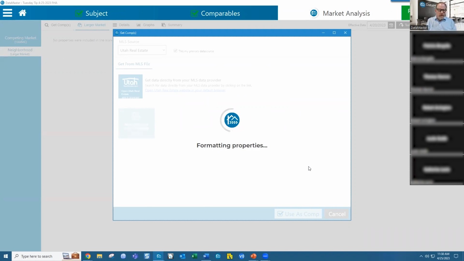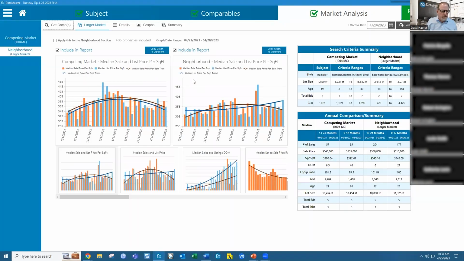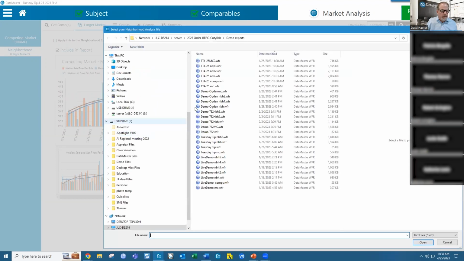And Data Master doesn't have a limitation as to the number of listings that you can bring in. So that's the first, that was 400, almost 500. Now I'm going to bring in that next file.